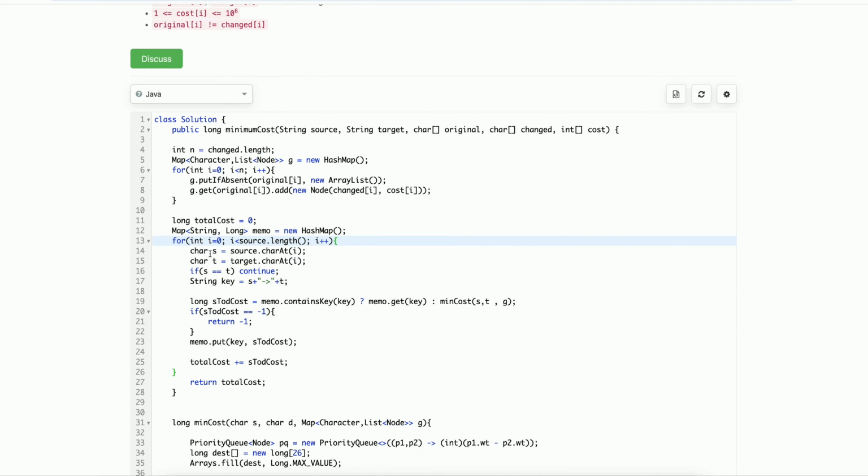So for that I am taking source and target characters. Basically this source and target will be of the same length, so I am just having one loop which loops from the start index to the end index, and we need to change each character of the source string to each character of the target string at any position i. So if s and t are equal, then no need to do anything, we just need to continue.